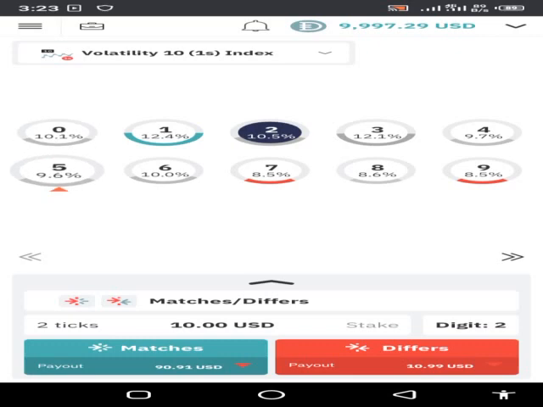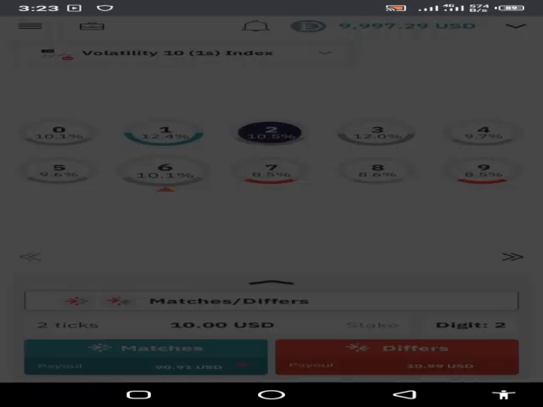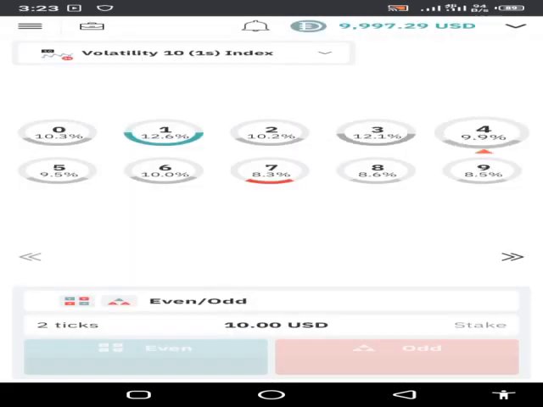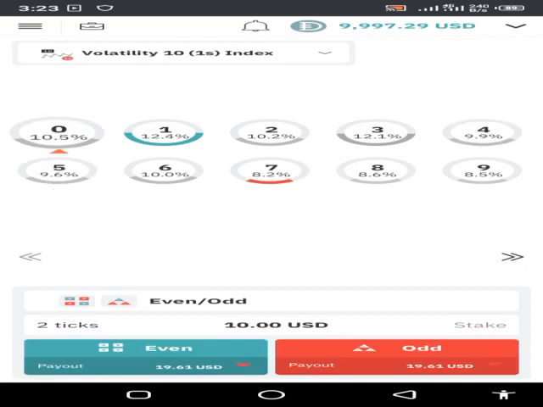Now let's go to another type of trade. I'm explaining the types of trade now. So we'll go to even or odd. Just determine and make your money. It depends on your skill of determining that will help you make money in binary option trade.